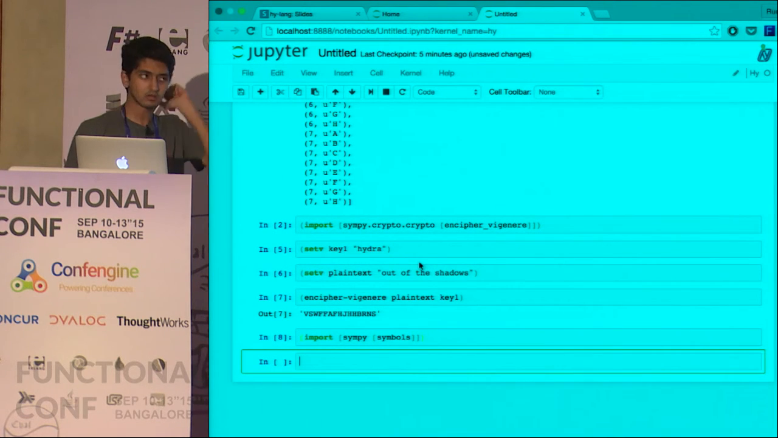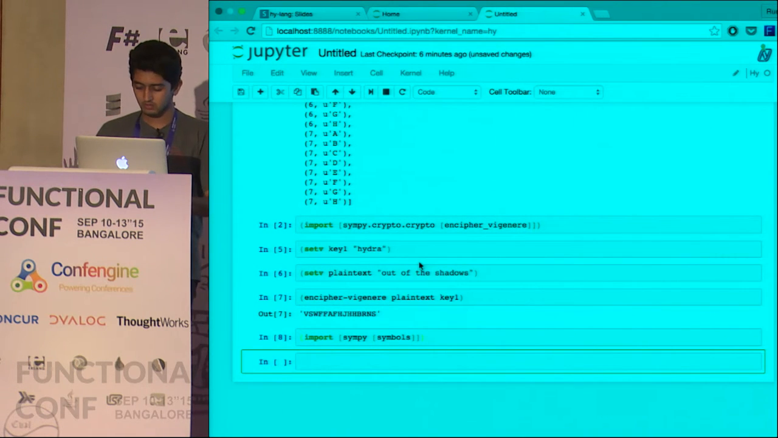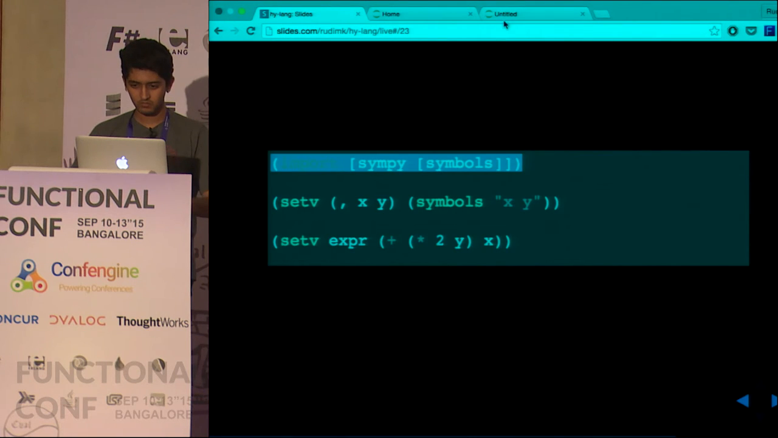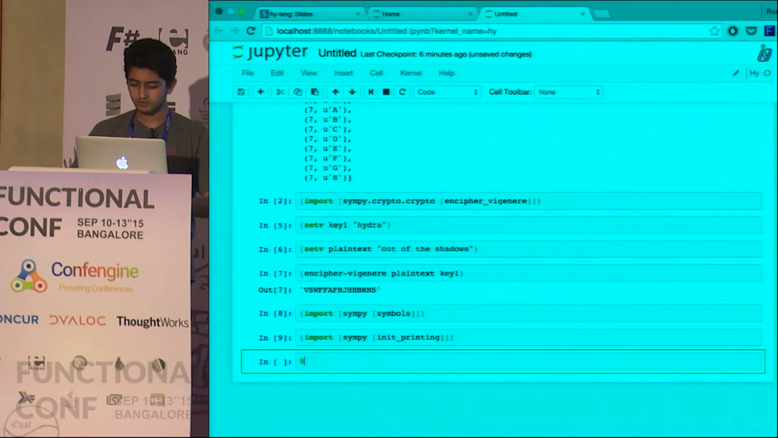Now, if I just define symbols for an algebraic expression here, the notebook is not going to render them using LaTeX properly. So I'll have to import 3D printing. And just follow.